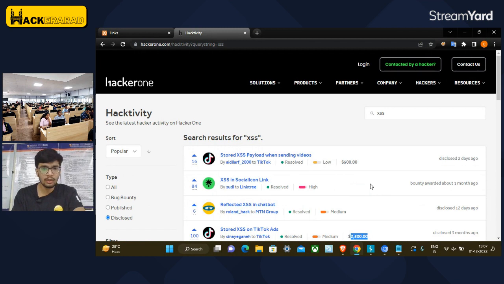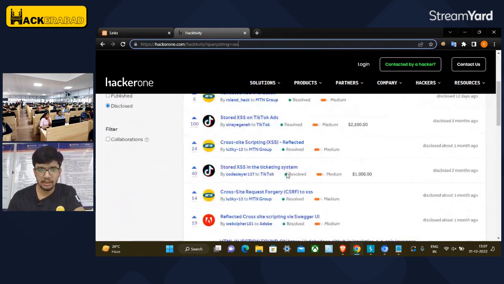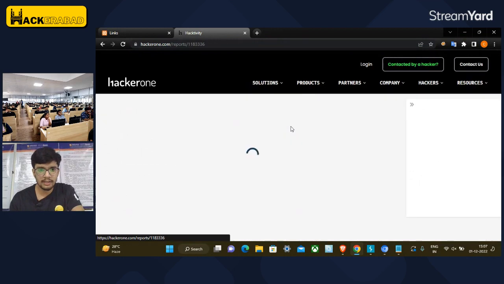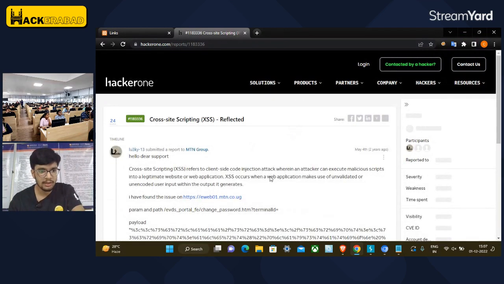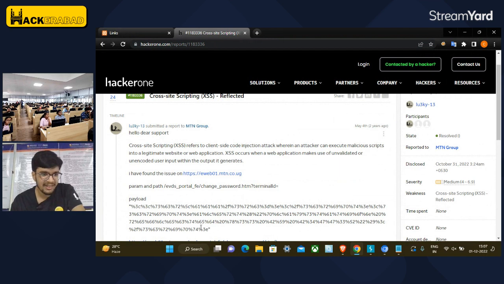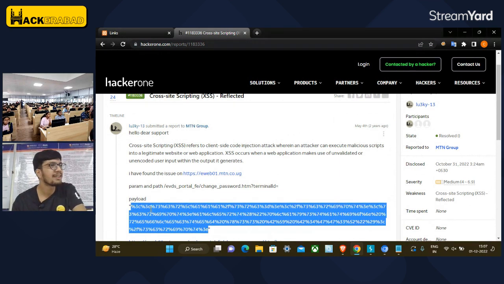So if you go to hackerone.com/opportunities, I guess. So here you can see how cross-site scripting is reported. If you look at this, look at the payload here. Did you see this payload? This is a group, MTN group, was adding filters. They were filtering out everything. So what this person did was he URL encoded everything and pasted it and was able to get the payload to execute. So this is an example of a bug bounty report.